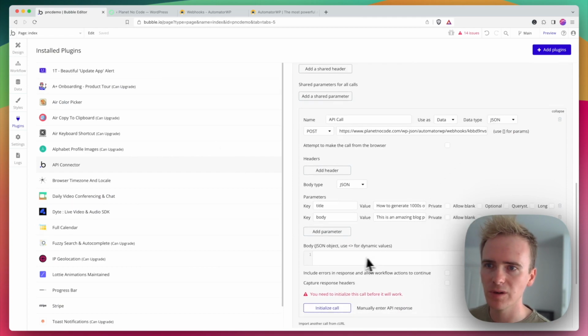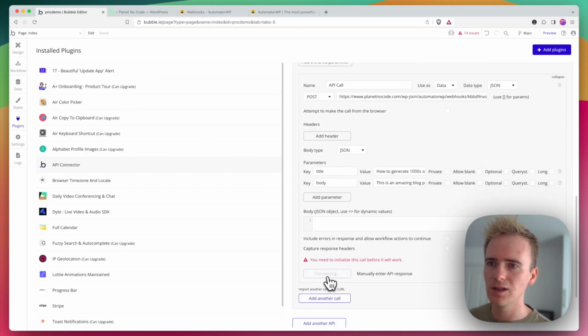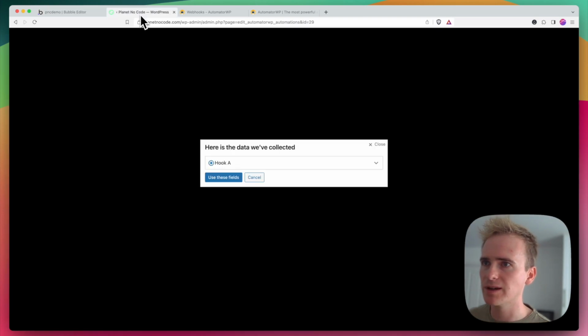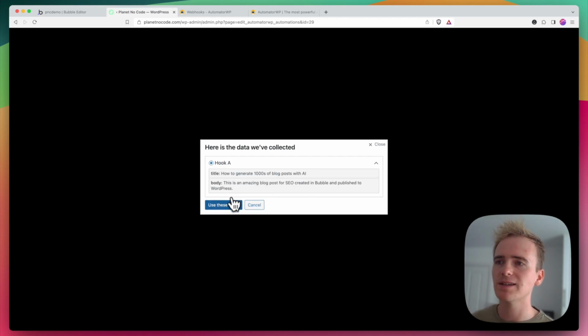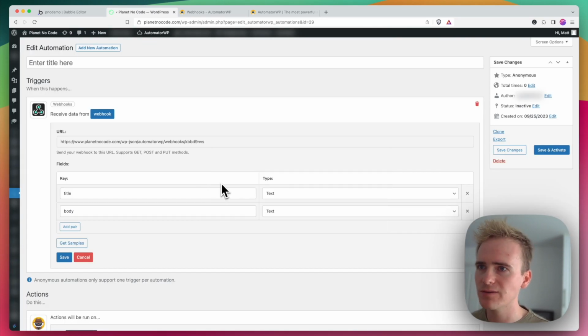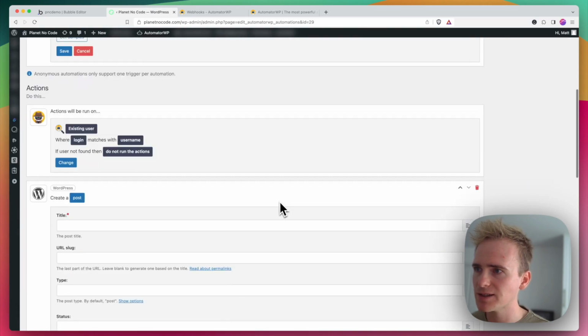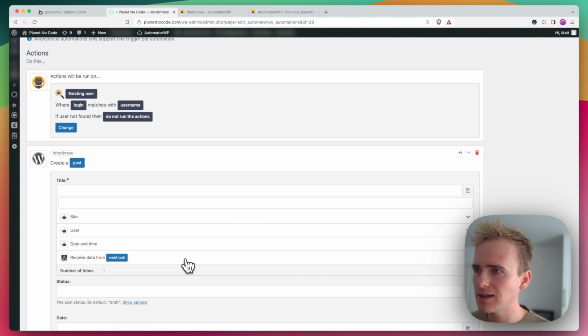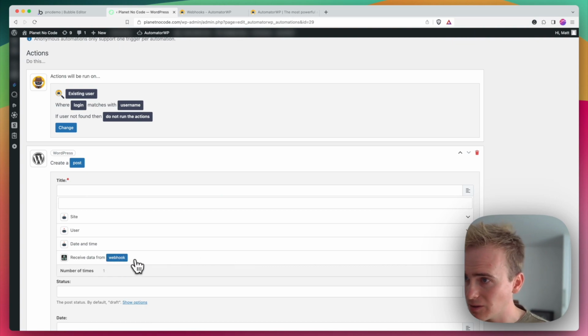So I'll go back to Bubble and I'll hit initialize. Okay, I get a success from the Bubble API Connector, and the plugin in WordPress has detected the fields, the parameters that I've sent through. So I'll say use these fields, and it's detected that they're both text, and that then means that in AutomatorWP, I can link in the data that I've received from the webhook.